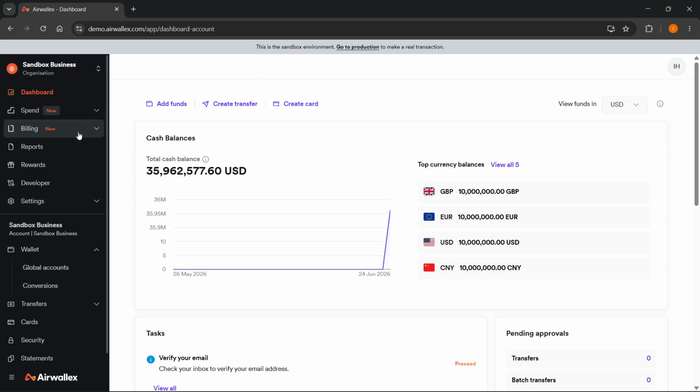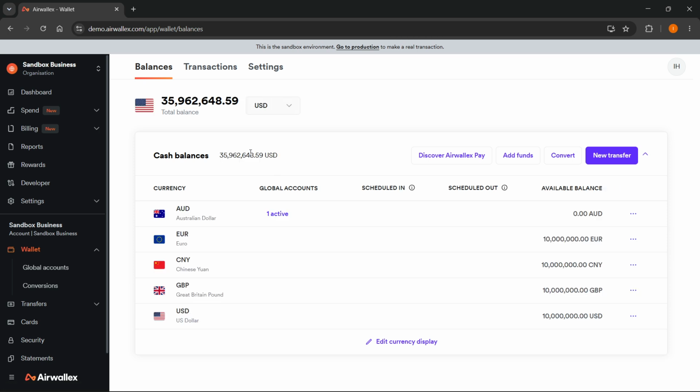So first, you want to go to the left here and you want to click on the wallet. And this is going to take you to your balances over here, okay? So these are some demo funds. Again, this is a sandbox account. And then if you actually want to transfer money to Airwallex from somewhere else, what you want to do is go over here to the top and click on Add Funds.